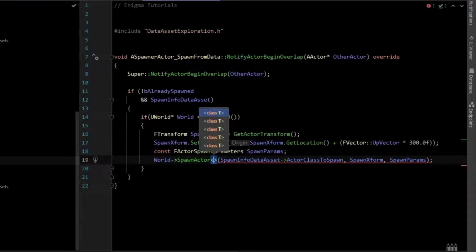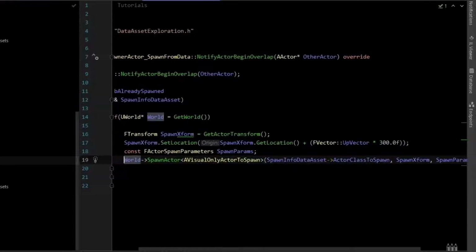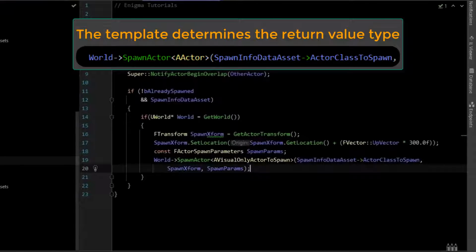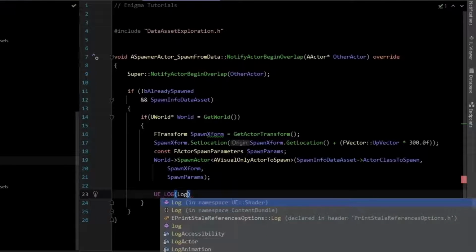So let's specify the base actor type we're spawning. It's fine that it isn't a Blueprint type. The spawned actor can be a child of a template parameter. Note that if we had not made our own C++ actor type, we could just use AActor as the template parameter. After we spawn the actor, let's log that we spawned it.